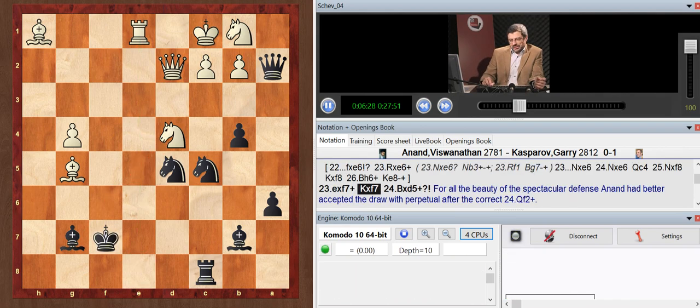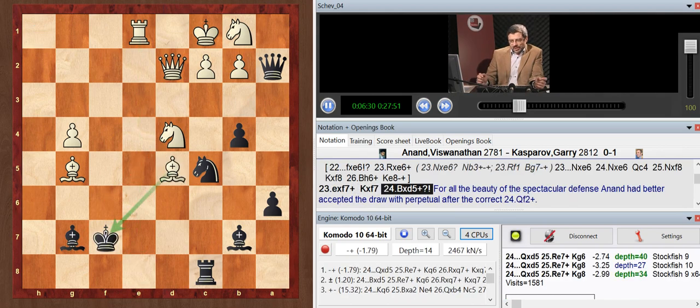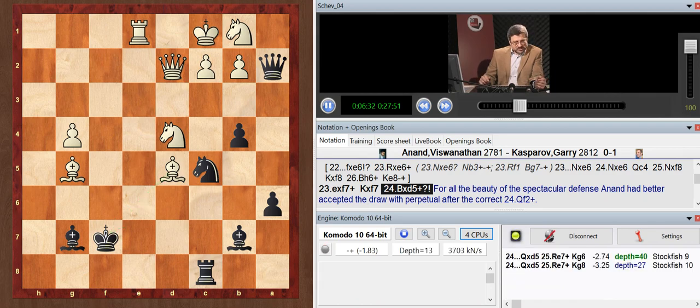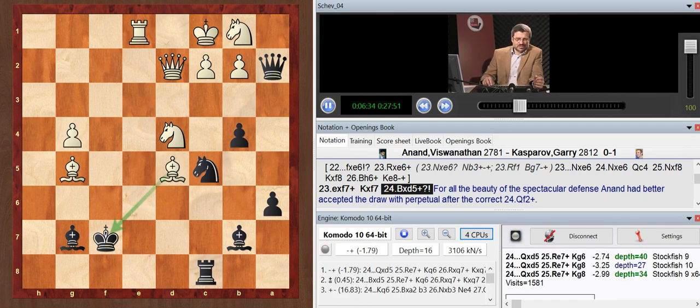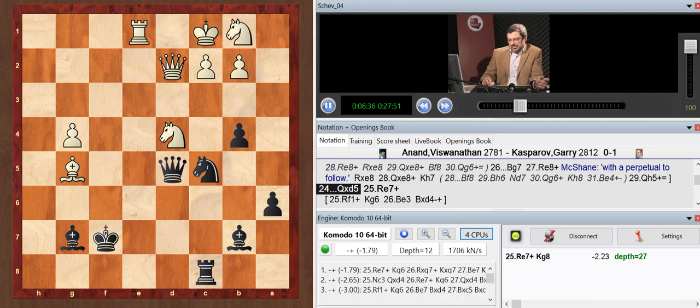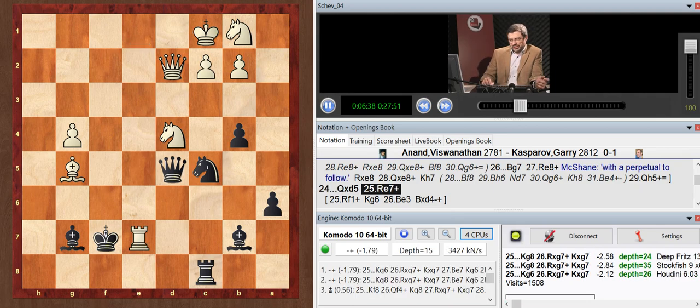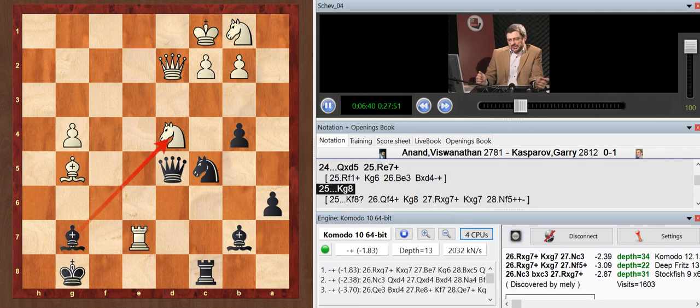So after check, king f7, bishop d5, one of the pesky knights in the center disappeared, and after queen d5, rook e7, king g8, we can see that the position is still very highly charged.